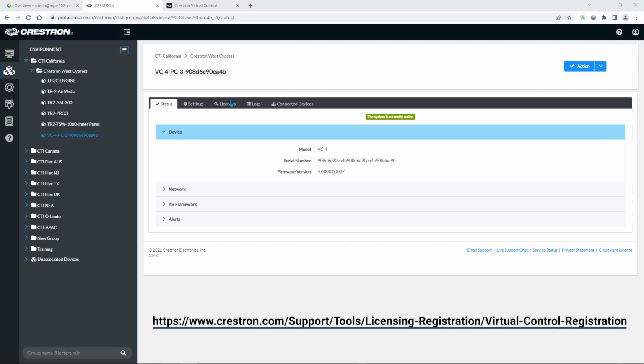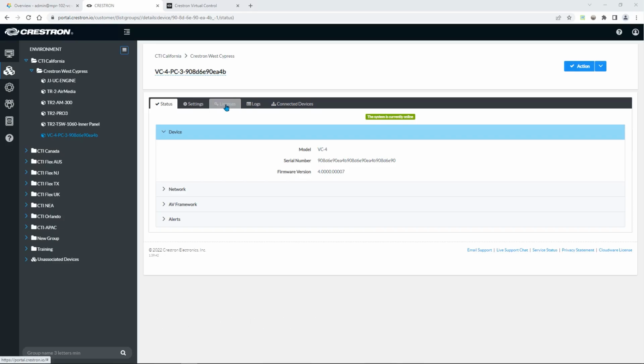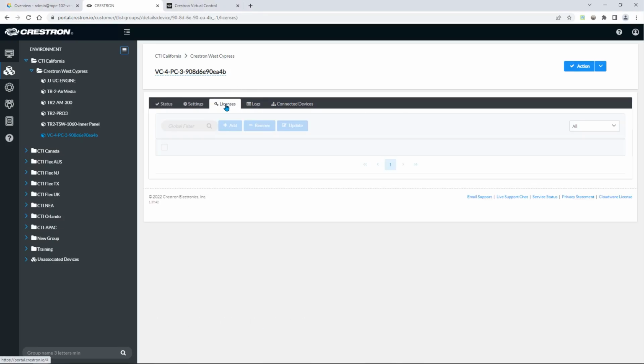To license the virtual control part of our system, you will need to use the Crestron Virtual Control Registration form to request your Crestron Virtual Control licenses. 3 room licenses are included with the VC-4-PC-3. Once you receive your licenses from Crestron, in XIO Cloud, while accessing the virtual control appliance, go to the Licenses tab and select Add License.